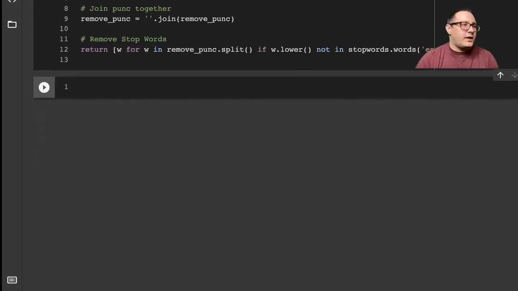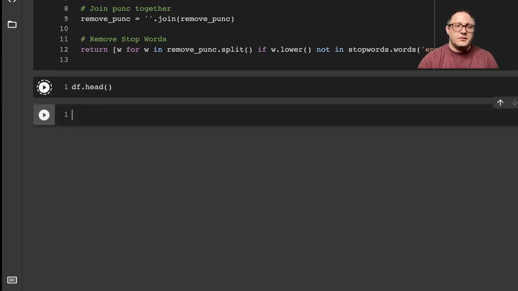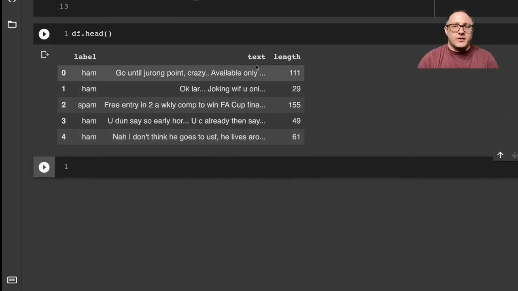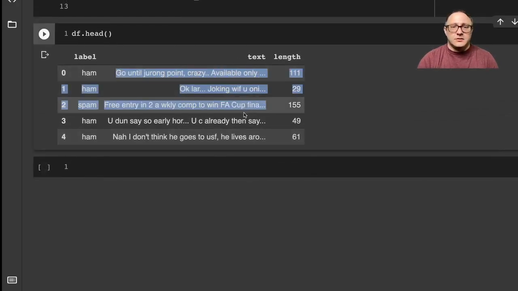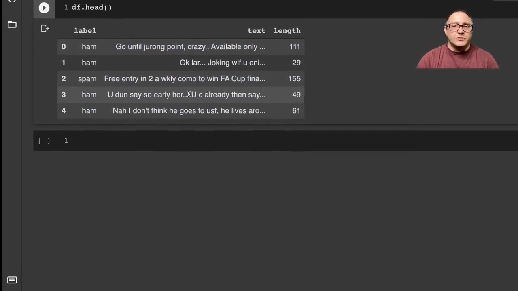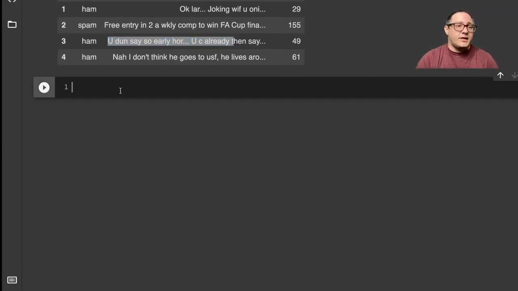So let's actually take a look at our original data frame really quickly, and let's do df.head here, and you can see that our text has all of this. Okay, they all look pretty long. Now there are some issues with this. You can see there's a lot of text speak, that type of stuff, so you may have to have specialized processors for that, just to give you an idea.